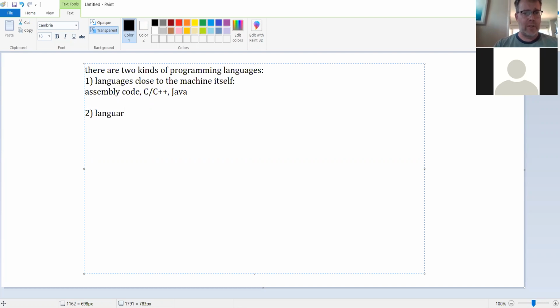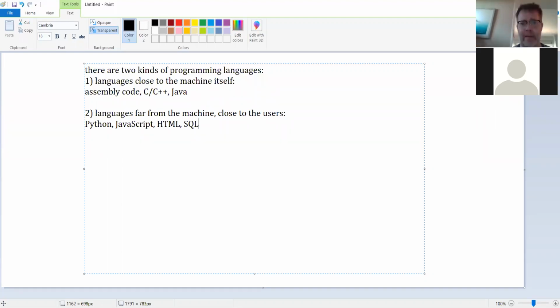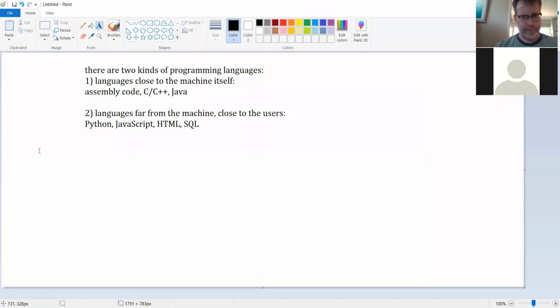Others, languages far from the machine, close to the users, right? So languages like Python or JavaScript or heck, HTML or SQL, right? Structured query languages for databases. Things like that, you don't need to know any of the details of your machine, and there's a lot of freedom in how you write the code. As we'll see, Java doesn't give you quite so much.